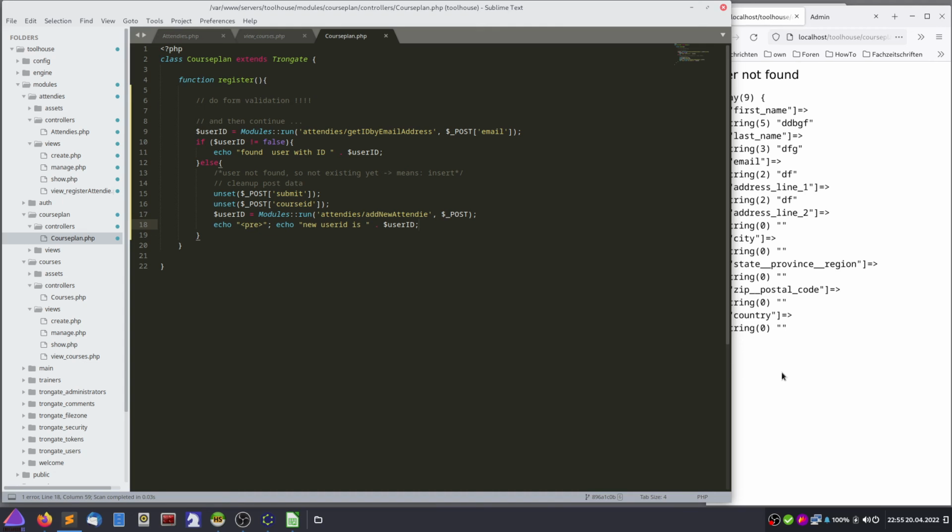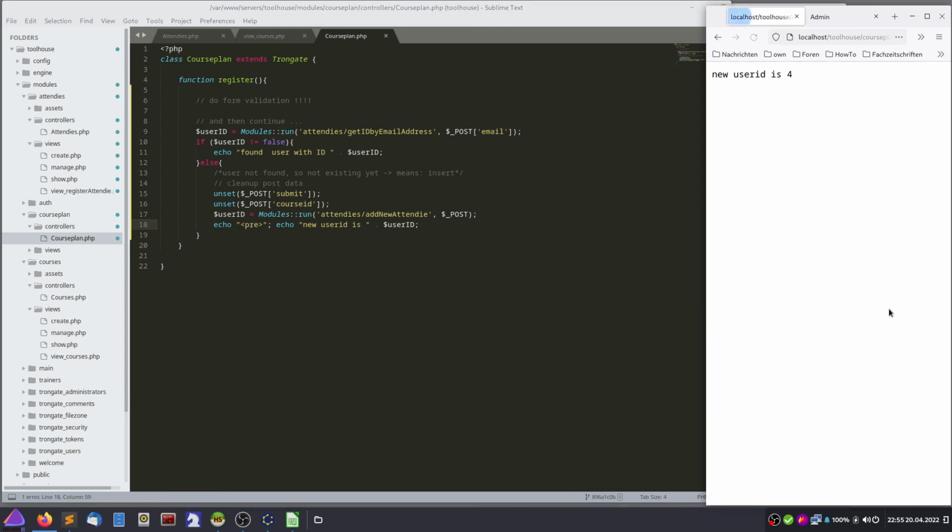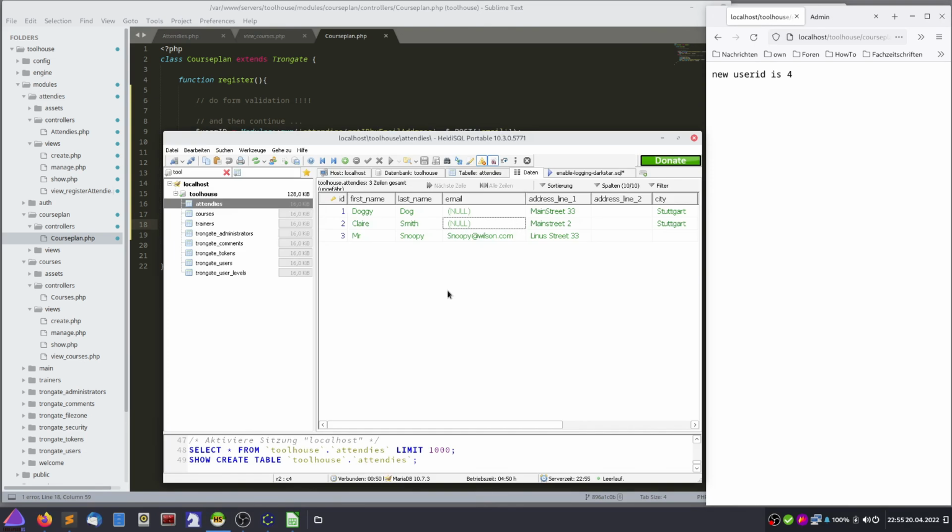Okay, so reload. New user ID is 4. Let's check the database. Reload. And there we have a new user. Okay, it's with bullshit data, but we have put it. And if you now reload here again, found user with ID 4, so it won't update or insert an additional one.